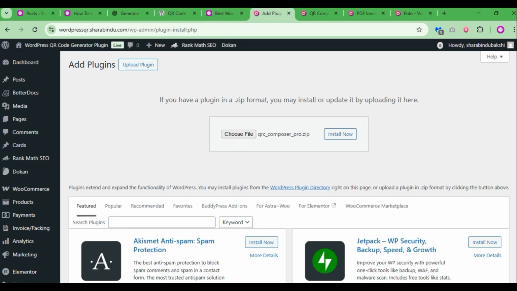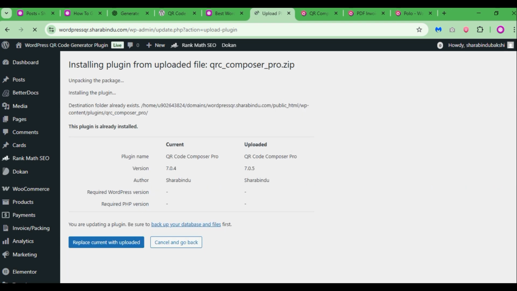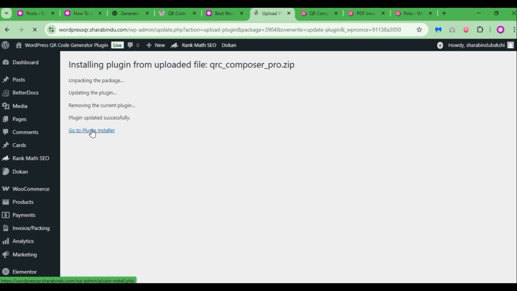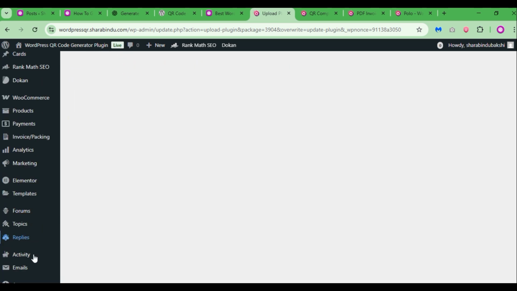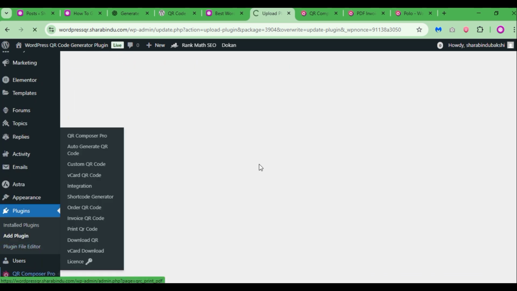First, install the plugin. Go to your WordPress dashboard, Plugins, Add New, and upload the WordPress QR code generator zip file. Install and activate it. Once activated, you'll see a new menu called QR Composer Pro.